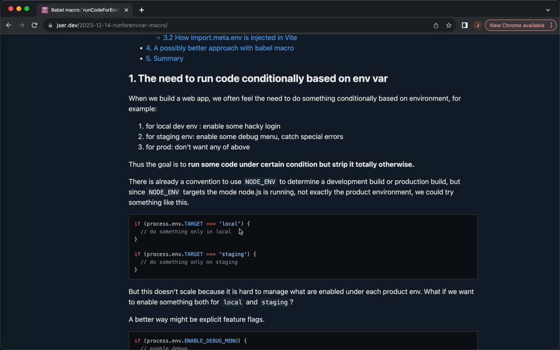Often, if you're running a local version of your app, you want something hacky, right? Like a debug menu or logging locally, something to smoothen the development itself. And for the test environment, you want to catch errors, especially, or also for some debug menu. But for production, I don't want anything of it. I want the code to be stripped completely.